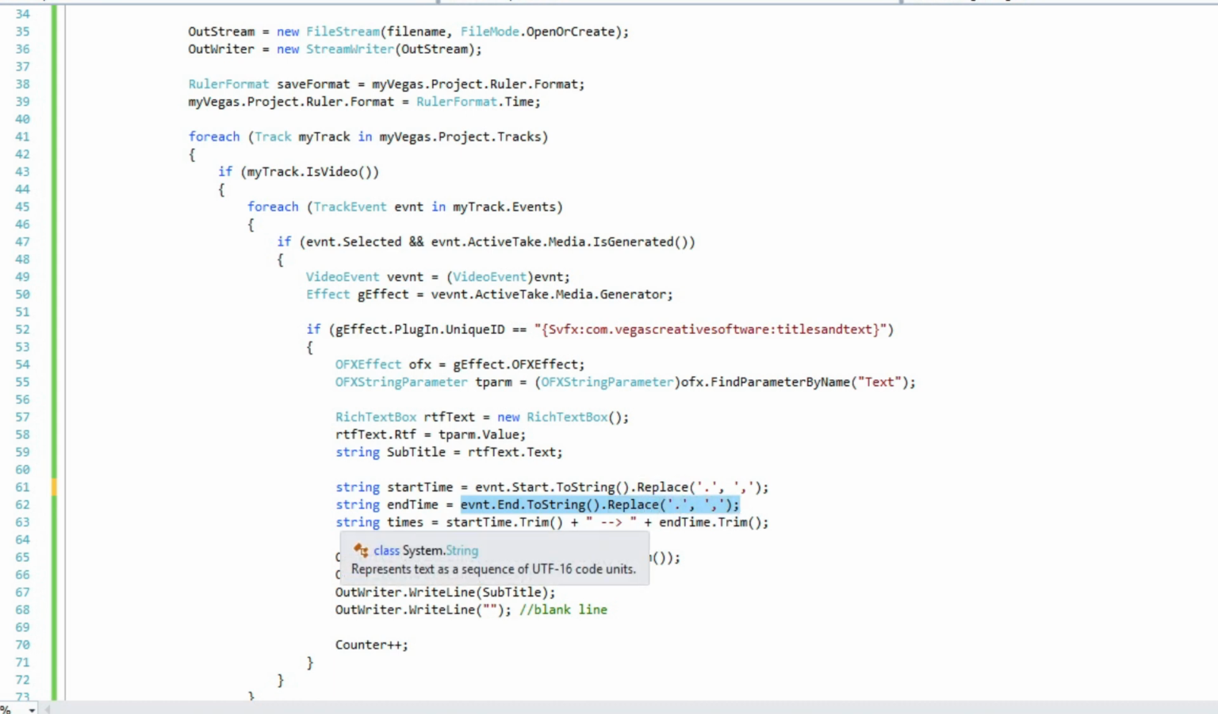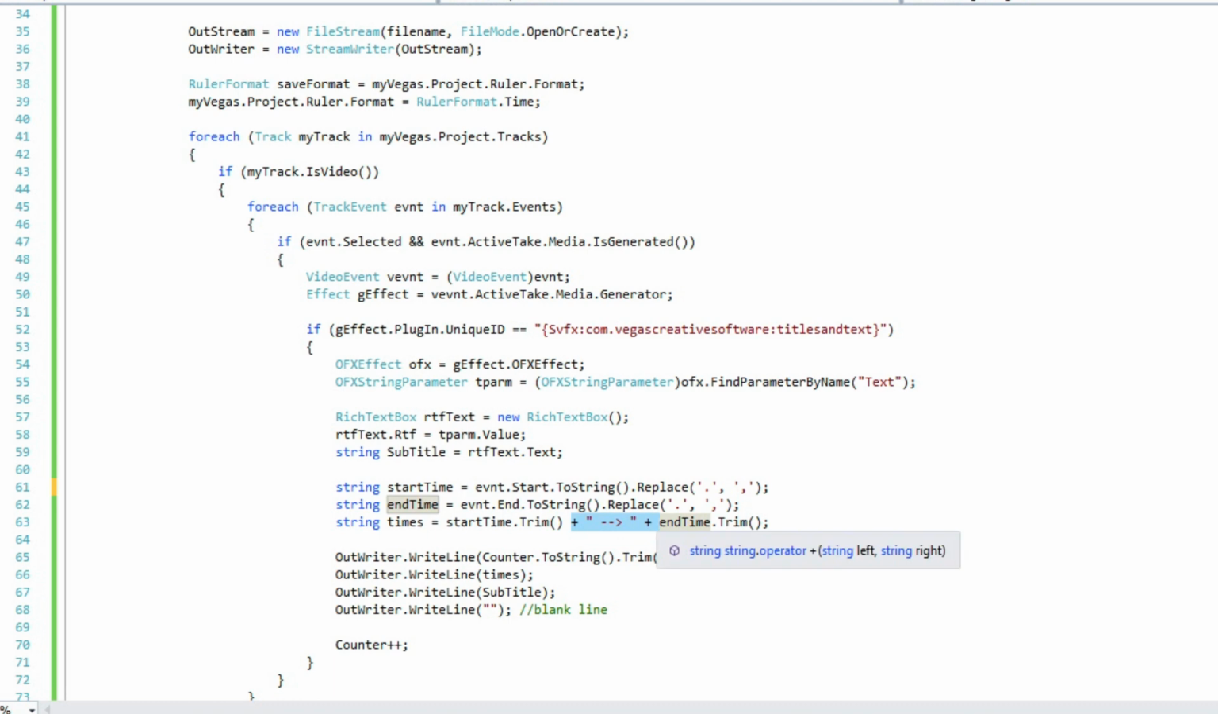And then I'm going to create the string that I'm going to actually output. To get that, I just called it times. And that's going to be the start time. And I decided to do a .trim here so that if there was any space before or after the time, that would get rid of it. So I want start time.trim plus, and then the file indicated it wanted a space, dash dash, greater than, space, between the two times, and then the end time.trim, just to trim off any spaces that may be left or right of that string.